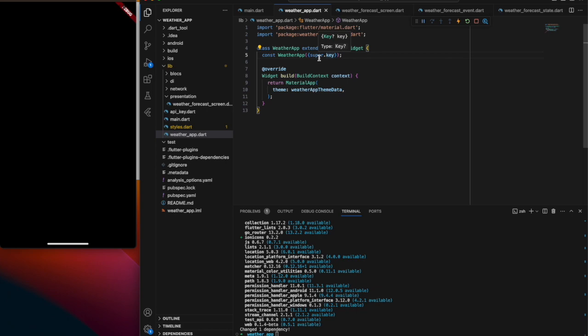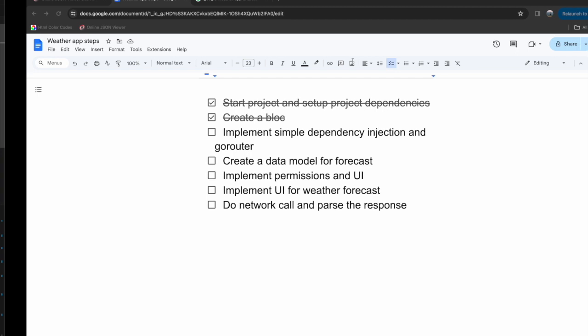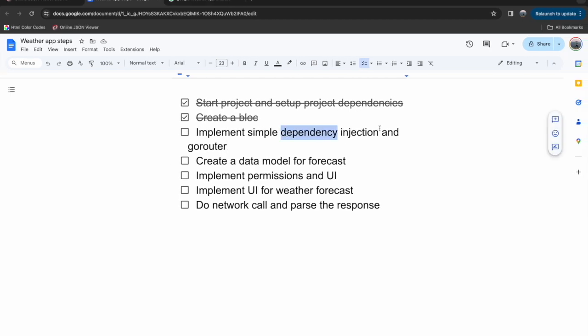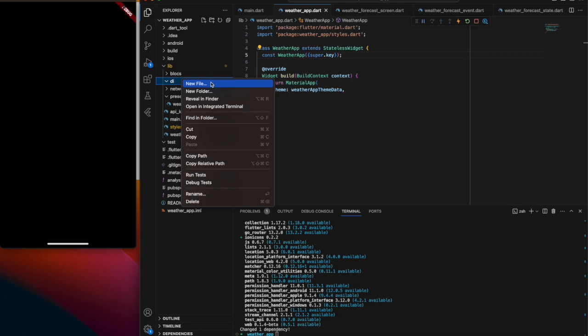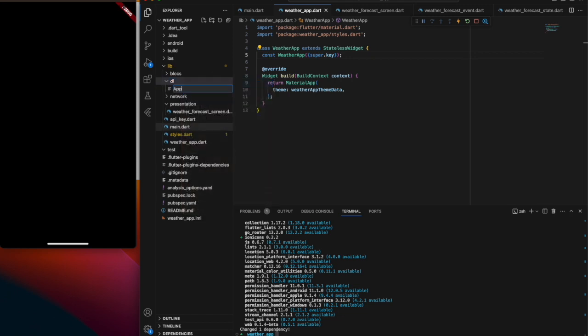Let's check again our action points. What are our tasks? Implement simple dependency injection and GoRouter. Simple, this is the keyword. So we are not going to use any libraries. We already have a DI package, dependency injection package, and inside this package, we are going to create a new file, which I will call app_module.dart, from a small letter, this is important.